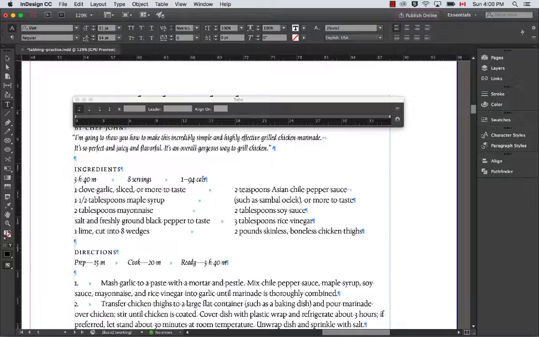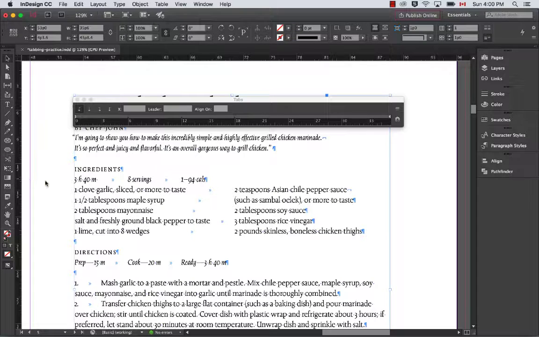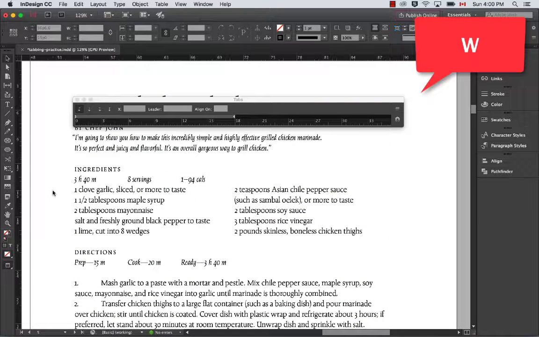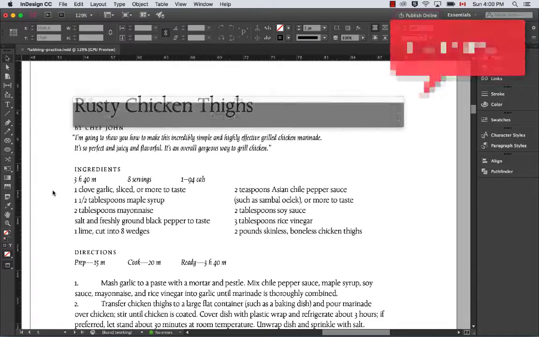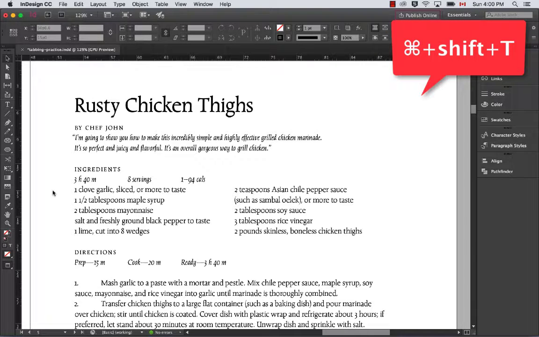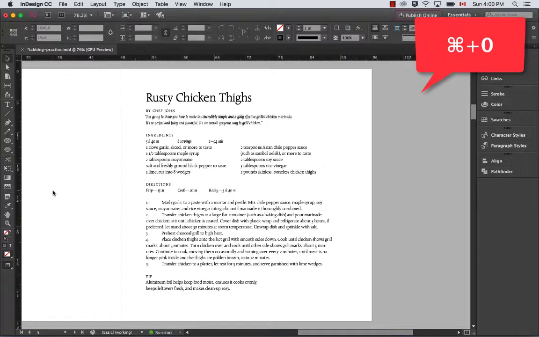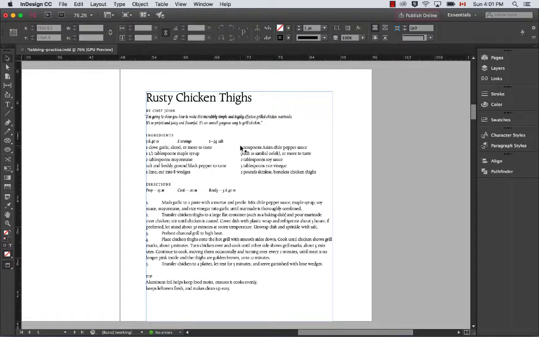So you'll see that, again, I'm going to click off this and hit the W key to make everything go away. And if I hit Command-Shift-T to make the tab go away and hit Command-0, we see our page sort of fitting in the space. You'll see that we have one column here and another column here, okay? We have these broken up space-wise, and we've broken this up as well, so we can see our list of ingredients.